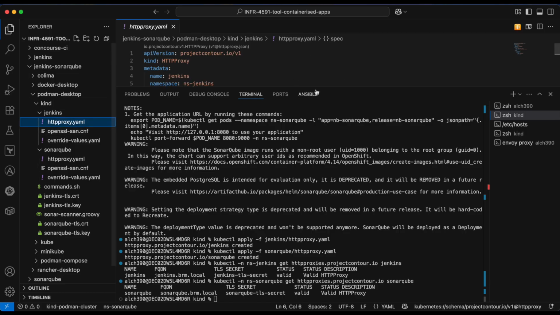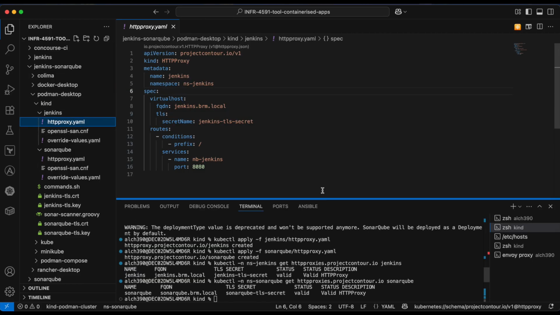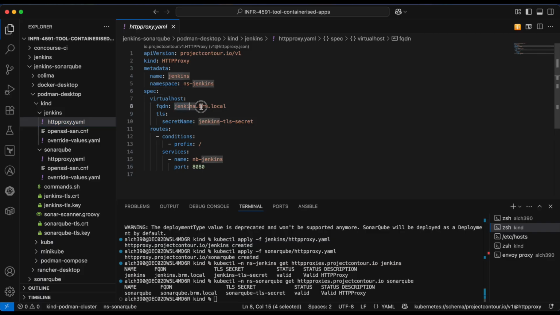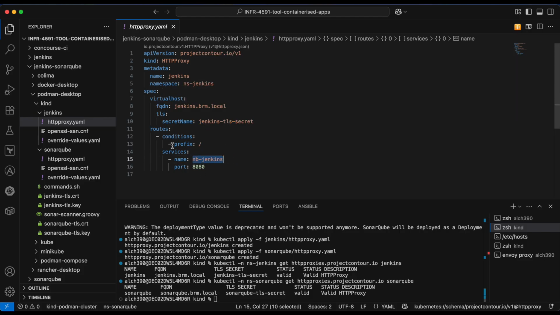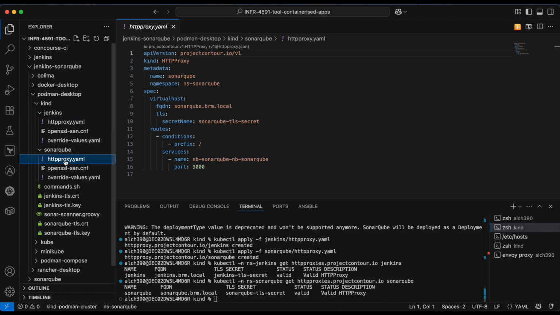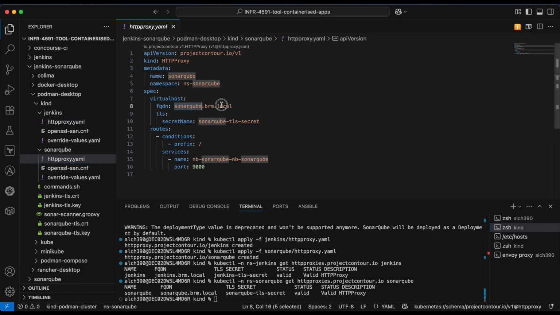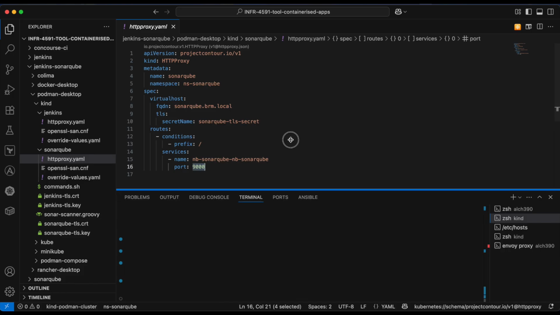Let's go through the HTTP proxy resource for Jenkins, where I specified the virtual host FQDN, the TLS certificates used for this FQDN, and the Kubernetes service where the traffic should be routed: NB-Jenkins at port 8080. Similarly for SonarQube, this is the FQDN, the TLS certificate secret name, and the Kubernetes service running at port 9000.